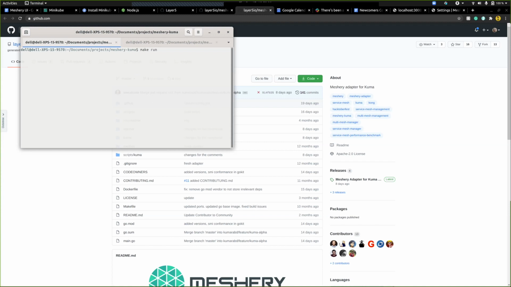There's only one command you need, and for this you would also need Golang installed in your system to run this. And if you enter this command, basically it will open up a port at 10007. Note that the port may be different for a different adapter which you are using. Like suppose if you are using Meshery Istio, then the port would be different for that.